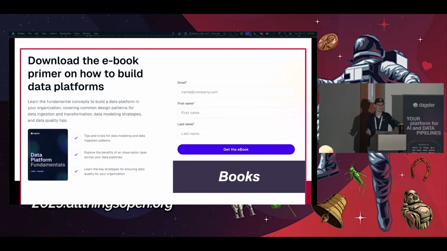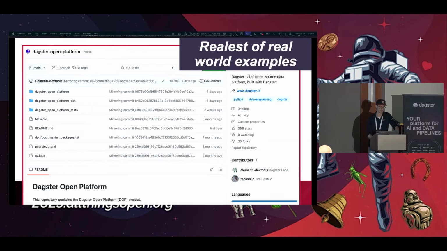You might have seen at our booth, we had some books that we were giving away. We have an ebook version as well, but we created a primer on how to build data platforms. And this isn't even entirely about Dagster. So we talk about architectures for all sorts of ways to do data engineering and machine learning engineering in this book. And this is also for that persona who just wants to sit down and read, and they're not necessarily building something at the time of reading it.